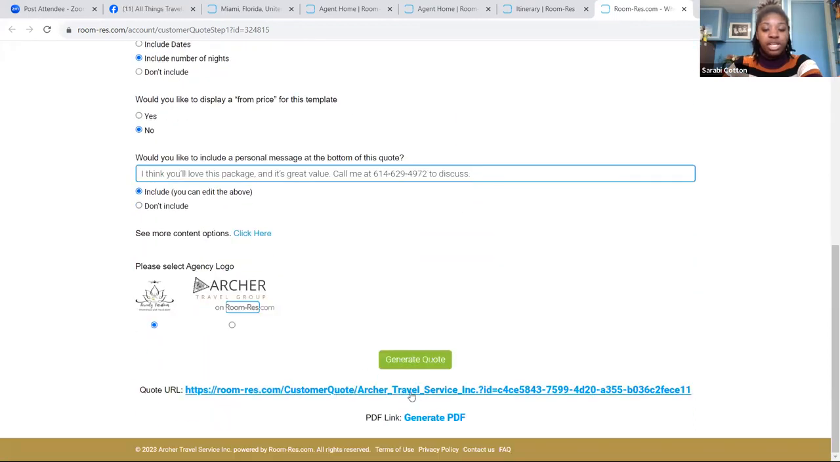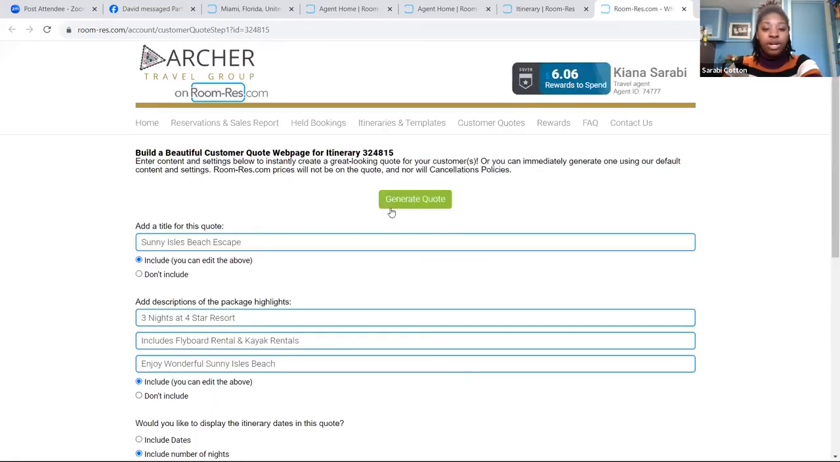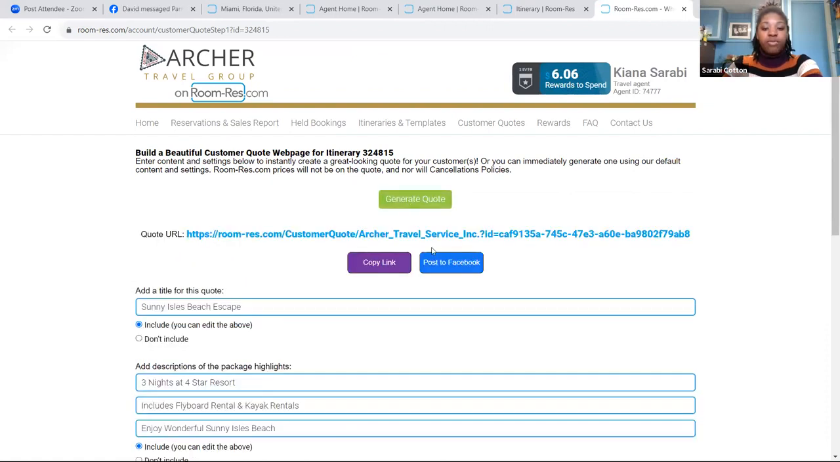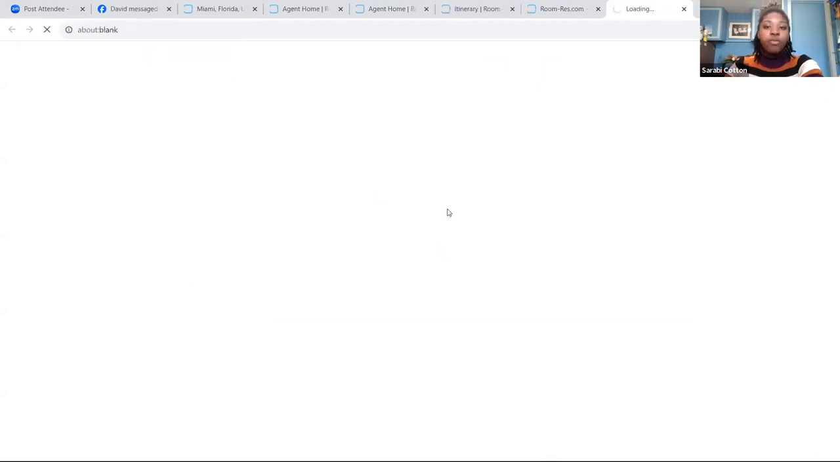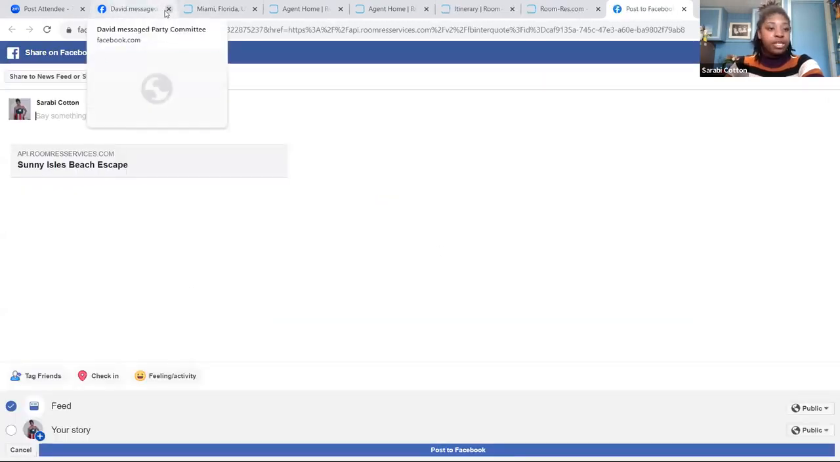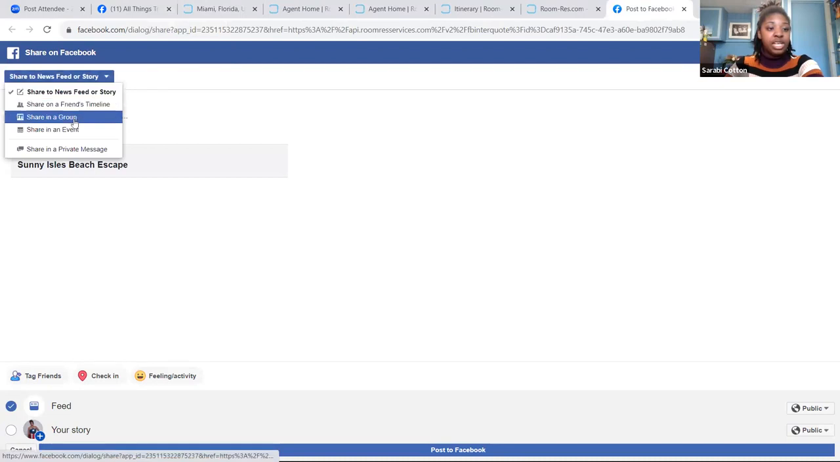So right here is the link, the PDF, but what I want to look for is up here. I'm gonna click that one again. Right here is the post to Facebook button. This is the way that you're gonna get it onto your Facebook page, your Facebook group, wherever you're posting this at.